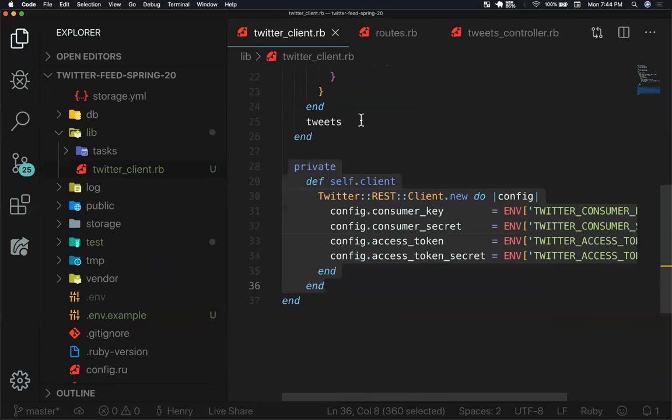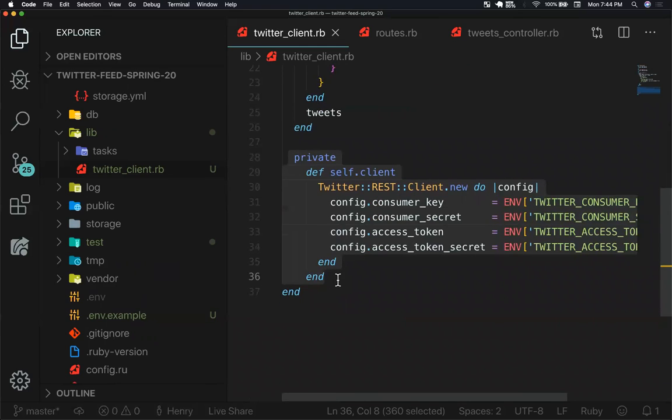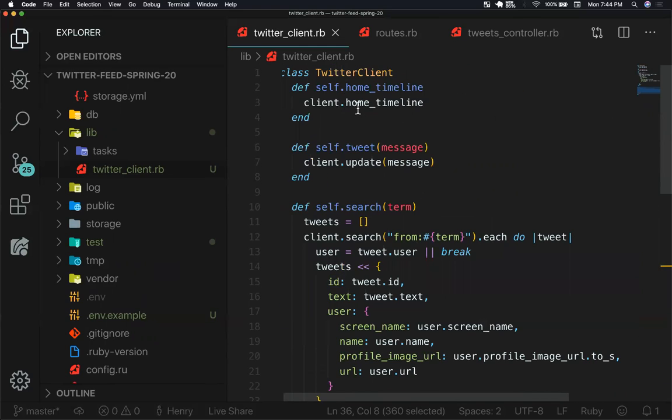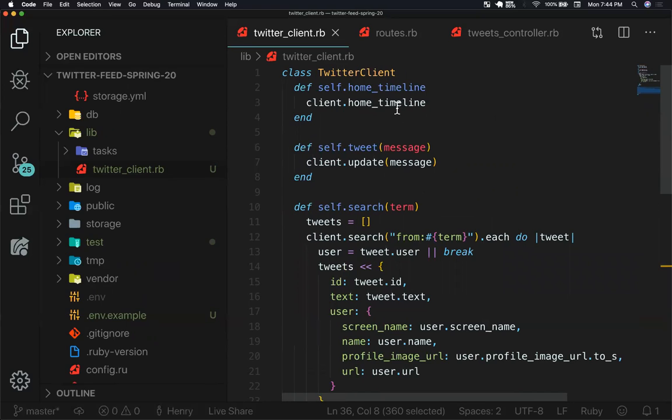And with that returns to you a user, and they will be the user.home timeline.